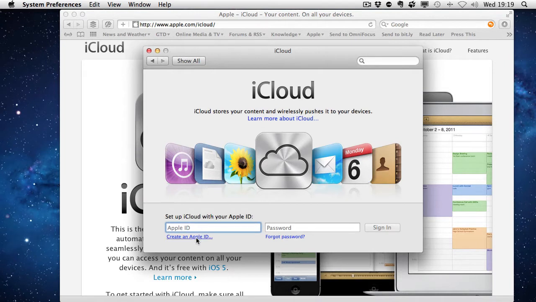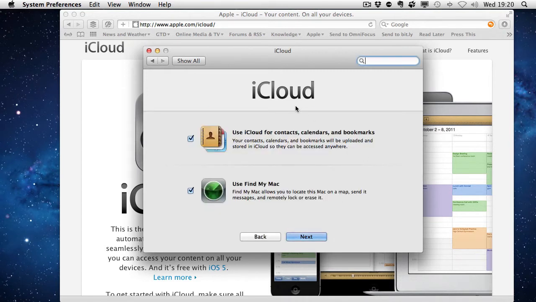You'll need an Apple ID, but presumably if you've got an iPhone or iOS device you already have one. It's the same as what you use for your Mac App Store, but if not you can create one. I'm just going to log on. There's also links for your password reset and creating one. Here we go. The first option is to use iCloud for contacts, calendars and bookmarks. They'll sync and can be accessed anywhere.